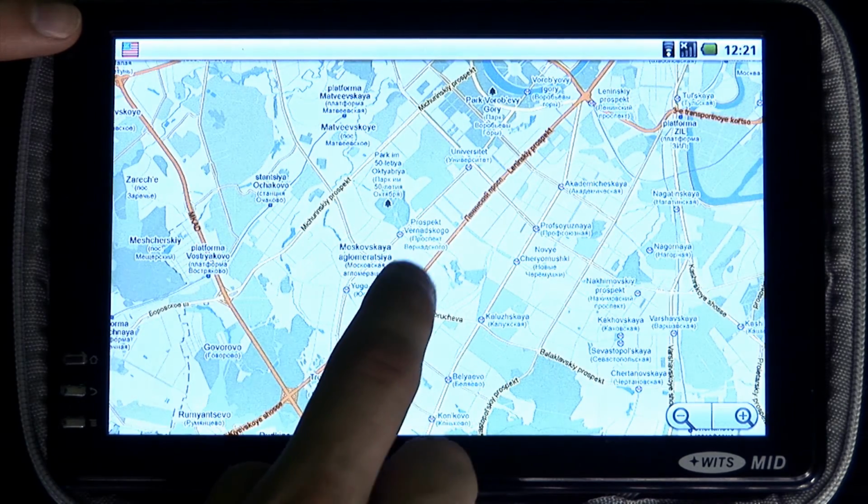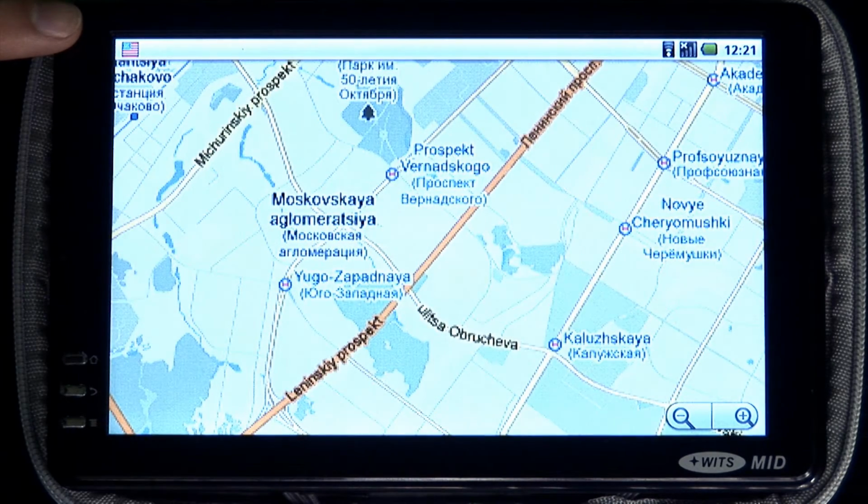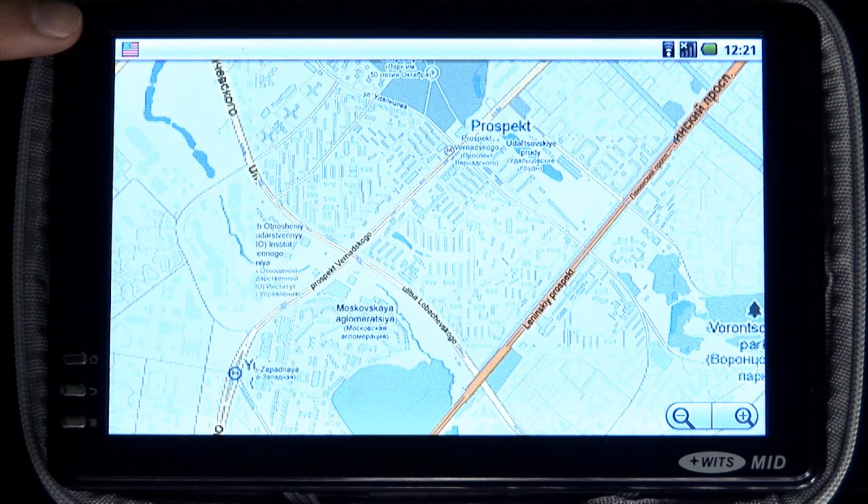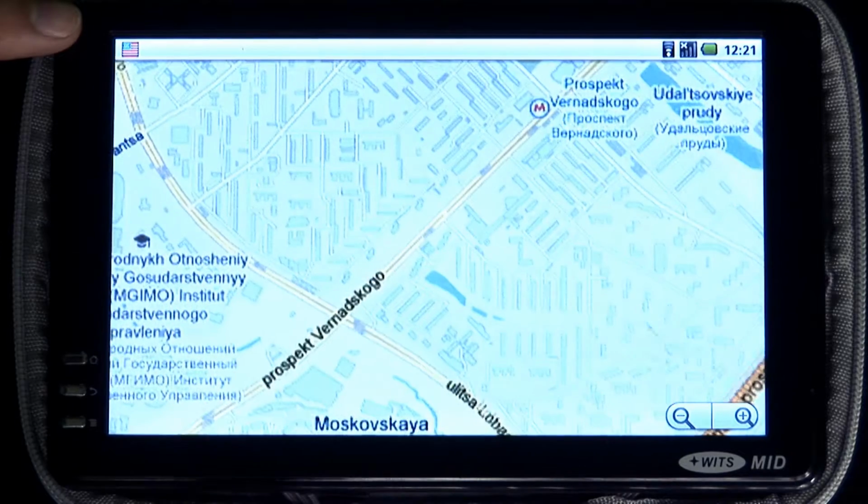Unfortunately, GPS doesn't work, and it's impossible to test it in this application. Other functions work well. You can scroll, you can zoom in or out, and well, you can scroll again.